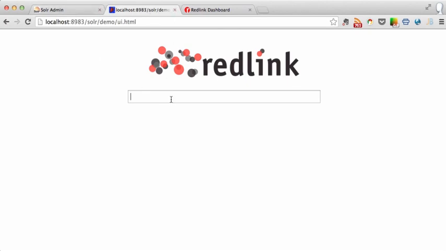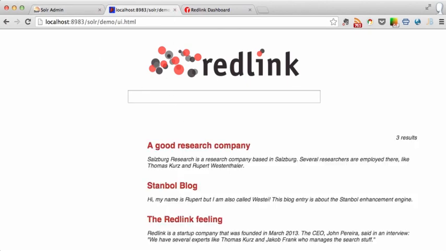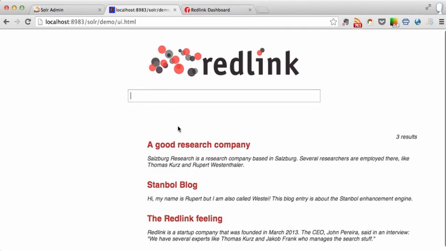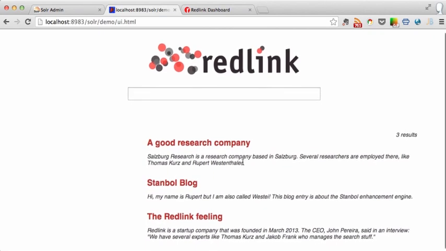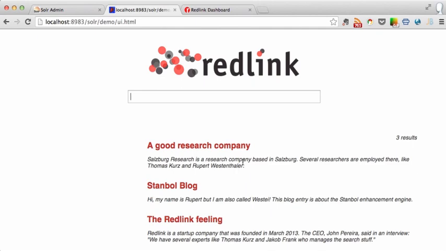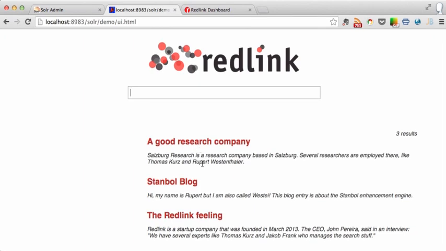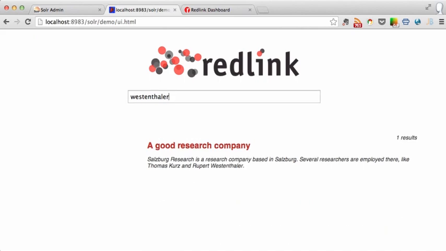For demo purposes, we defined some documents that include persons and companies. But as you can see, the problem is that at the moment it's just textual content, and because there is no metadata, you cannot facet, you cannot search in a sophisticated manner. So if you search, for example, for Westenthaler, which is actually not that easy to spell, you can find one document.